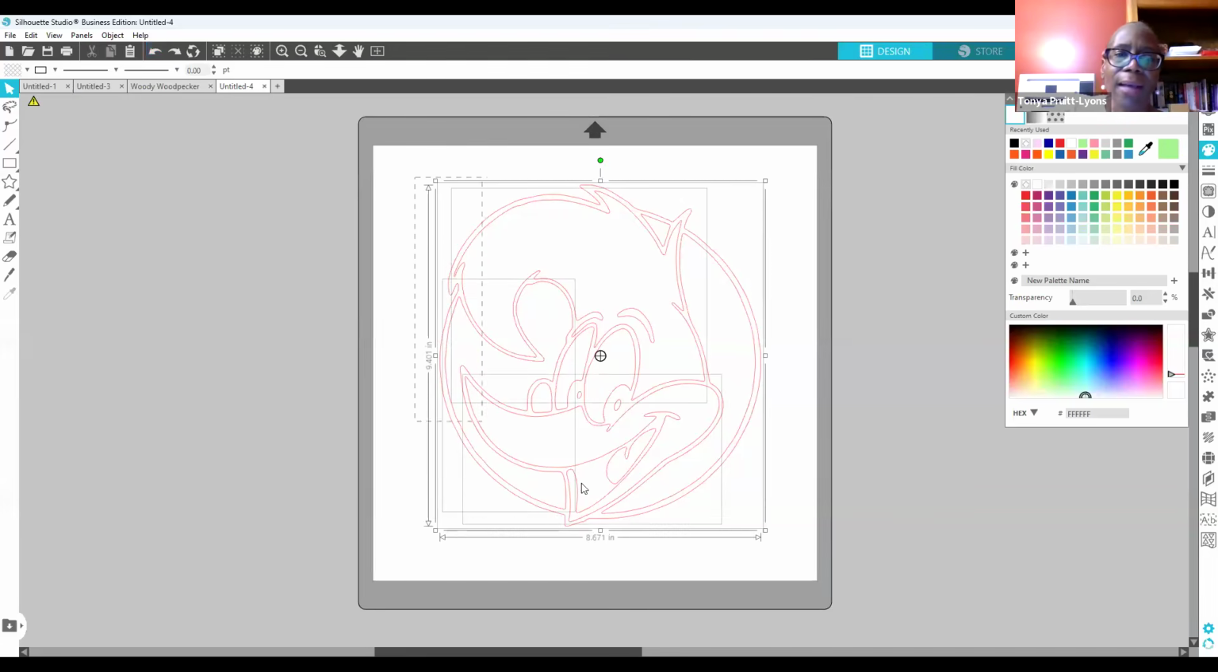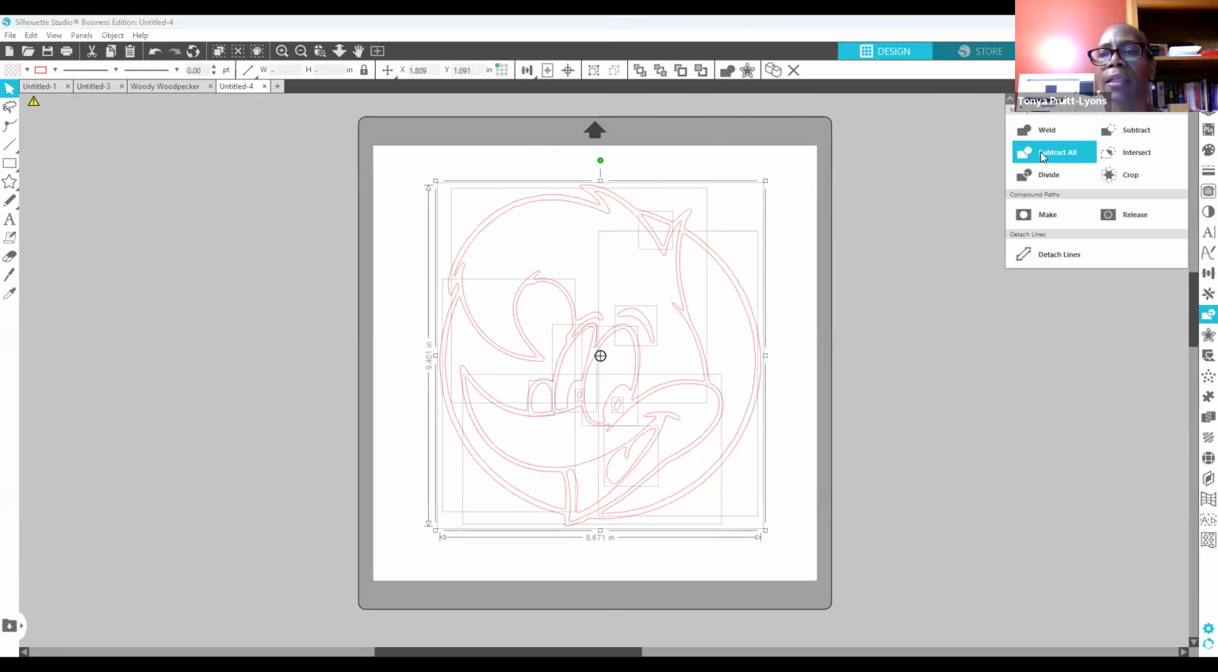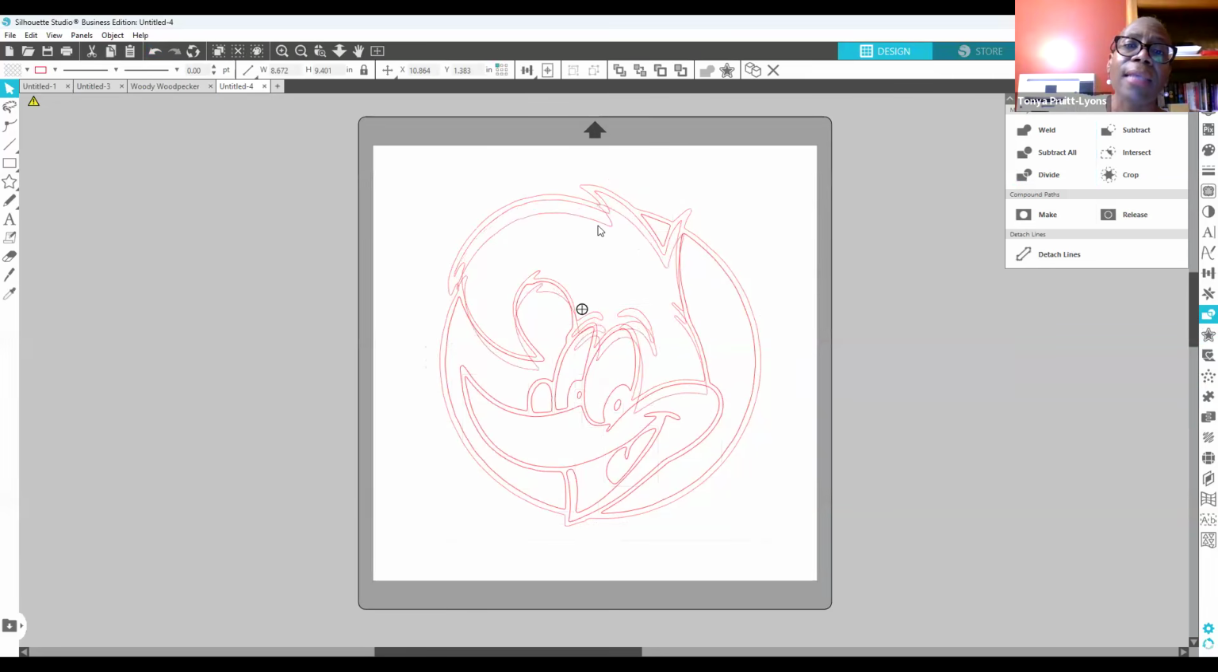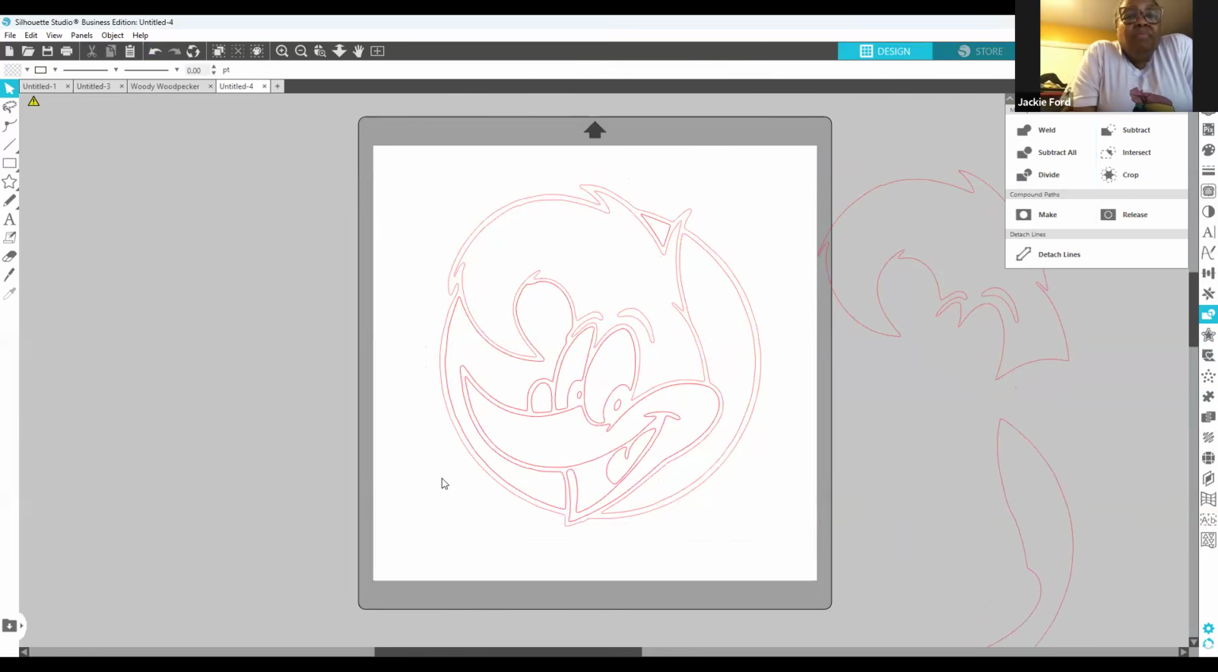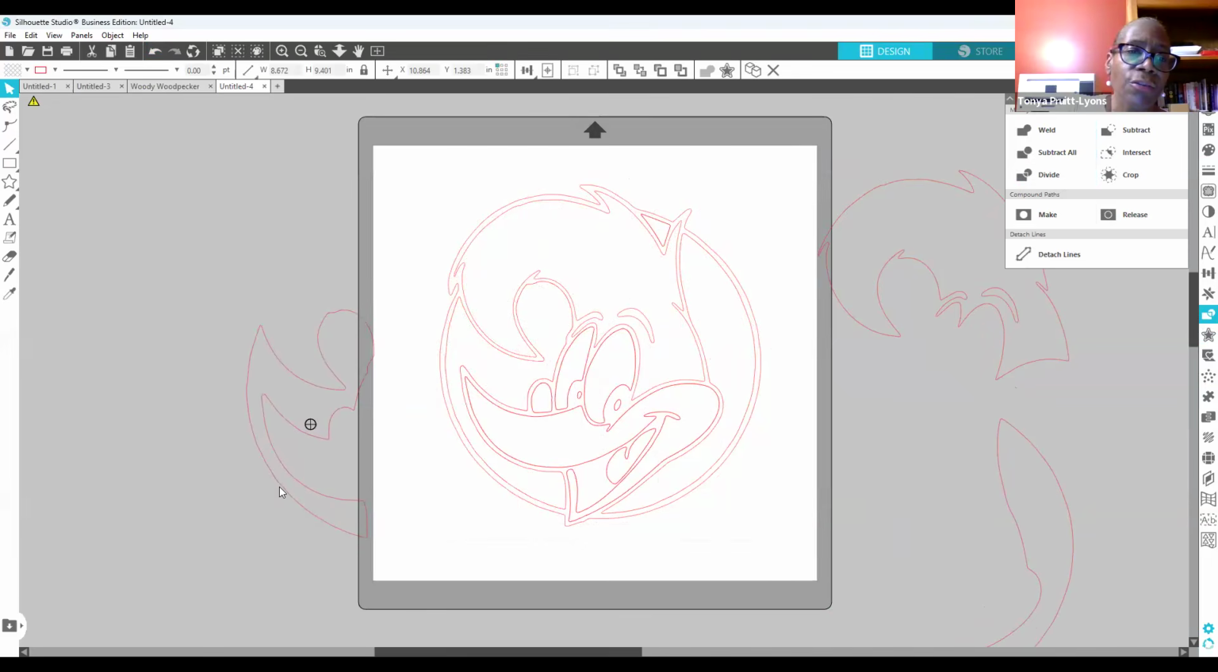But let's just say I'm going to drag the box again around all of the pieces, open the modify panel, and click subtract all. In this particular instance, it looks like it did the same thing as our divide feature, which is good, right? Here's our little mohawk piece. So it did the same thing, which is good. Sometimes I use the divide feature and it does something that I don't want it to do. So then I'll go back and use either subtract or divide, depending on what I'm looking for.